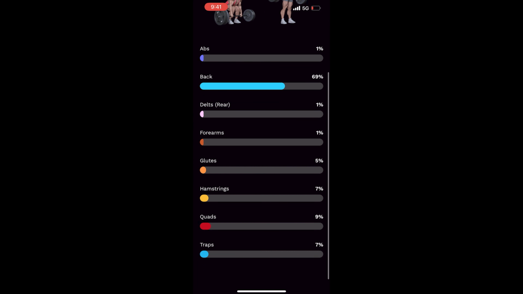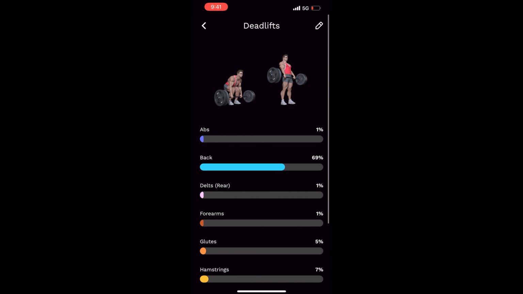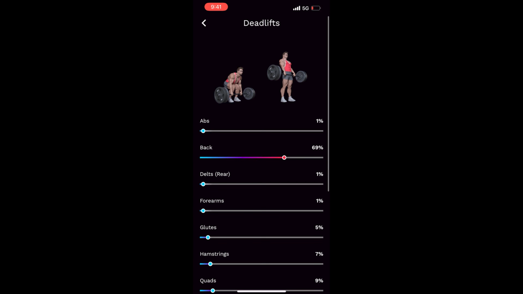you lift. For example, if you deadlift 100 pounds, 1% of the load will be distributed to your abs, meaning 1 pound will be loaded onto your abs for every rep you perform. 69% of the load will be distributed to your back, and so on until you've reached 100% of the weight lifted. How do you know the exact percent of how much each exercise overloads each muscle group?